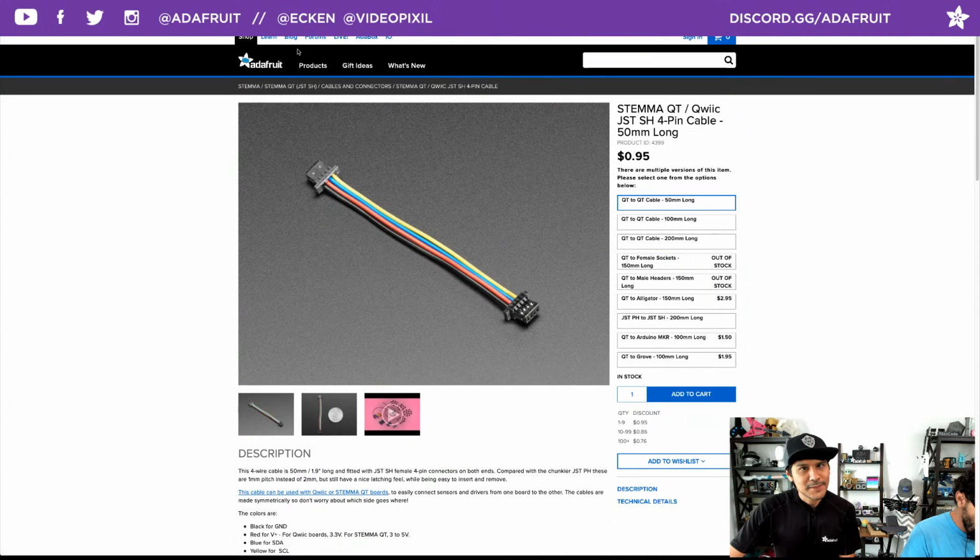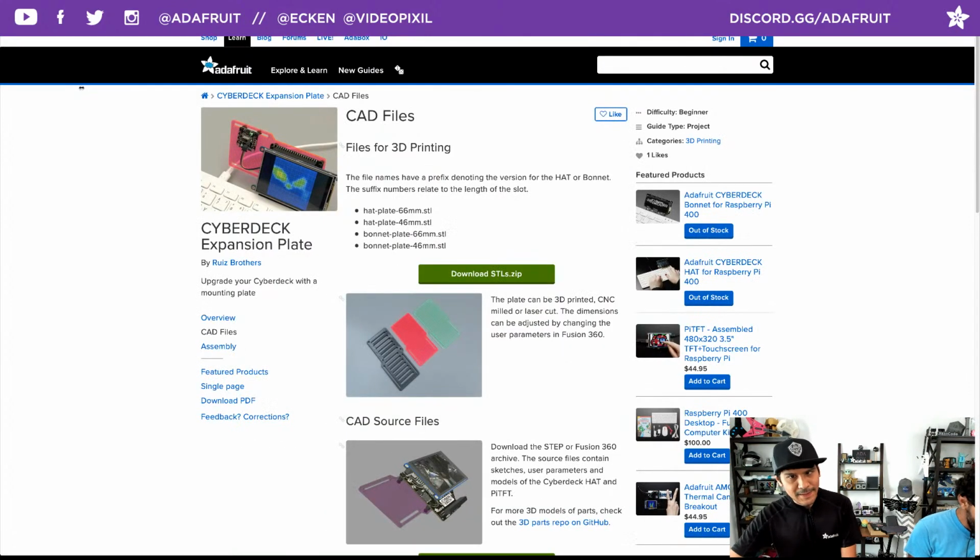All right. So those are the parts. On back to the Learn Guide. Pretty simple guide. The CAD Files page has the CAD files. We've got STLs if folks just want to 3D print it. The naming for them has a prefix that says it's either a hat or a bonnet. That's the version. And then the suffix at the end is the length of the slot.